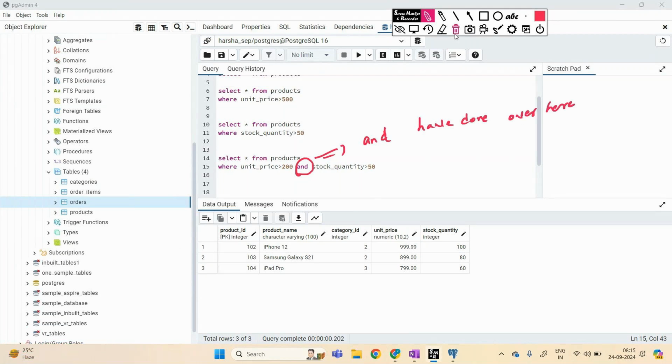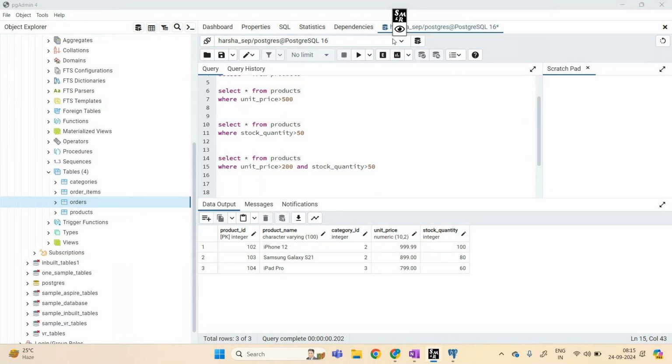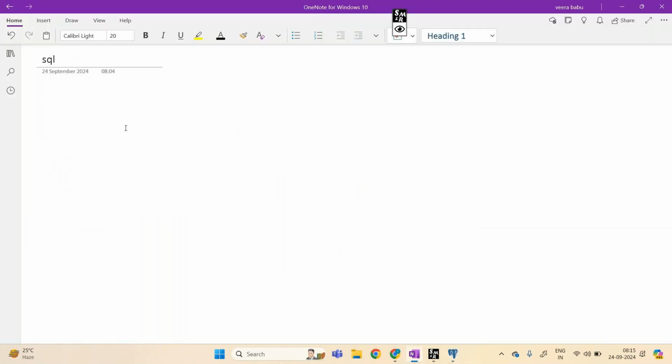If you see here, we have taken two columns: unit price greater than 200 extracted, and stock quantity greater than 50. But what does AND mean? Both the conditions have to be satisfied here, and over here, both the conditions have to be satisfied.